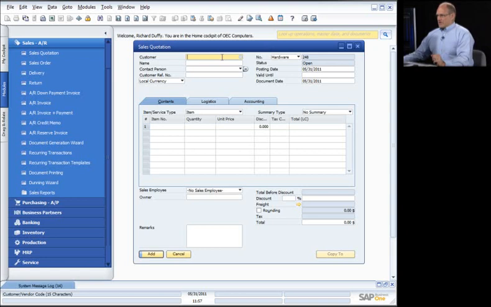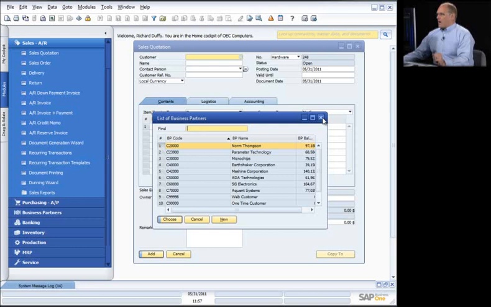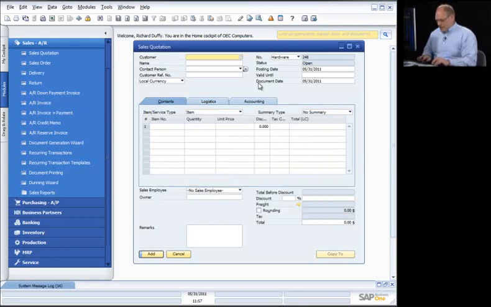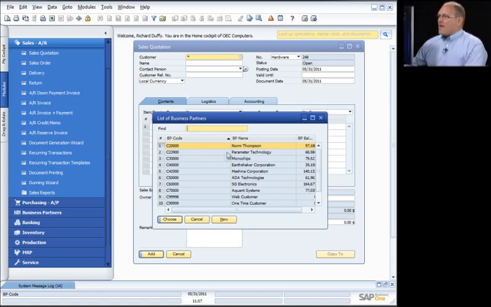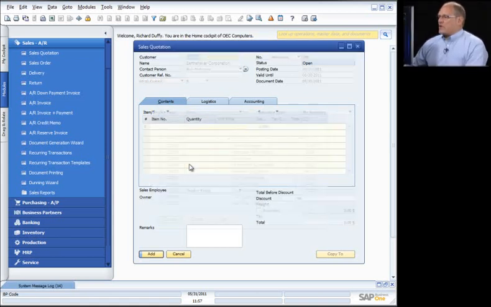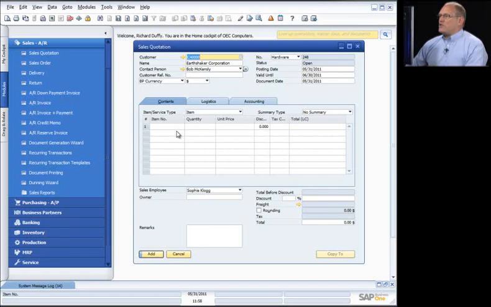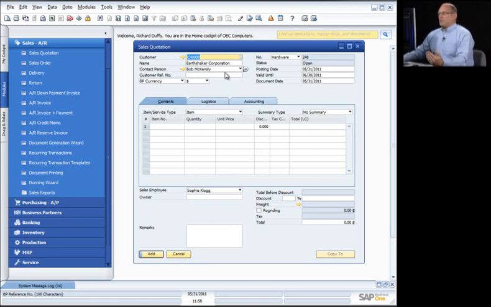First thing I need to do is choose my customer. Now I can do that from the drop-down list here, or I am able to go in and do a search, and I can do that search simply by putting in a wildcard and pressing enter, and it'll give me a list of all the business partners I can choose from. In this case, I'm going to choose Earthshaker Corporation. Again, that's the one we're going to use for most of the demonstrations. It's giving me the ability now to specify who is the contact person at the customer that put in the order. In this case, it's Bob McKensley.